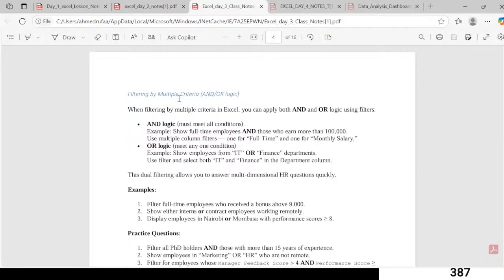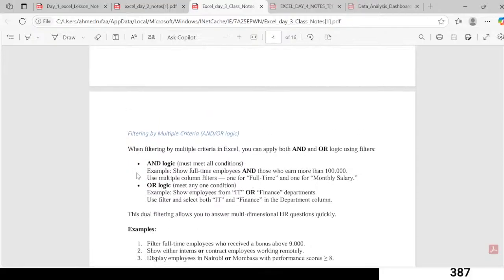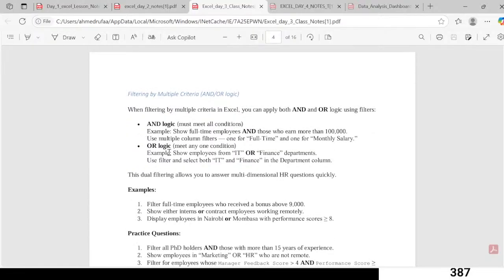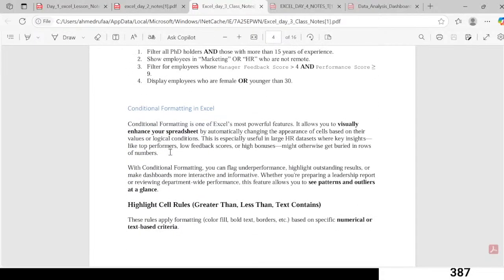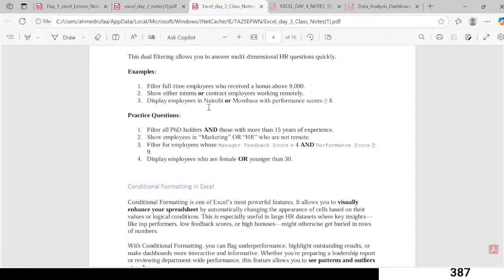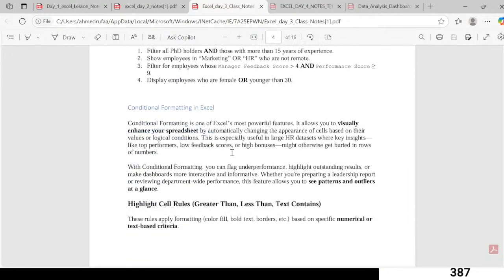Okay, filtering by multiple criteria, AND or OR. When filtering by multiple criteria in Excel, you can apply both AND and OR logic using filters. AND logic must meet all conditions. So this one we just did when we were doing the logical functions, IF, AND and OR. It is just the same thing. We're not going to do it again. Now that we have finished the logical functions, we can go and do conditional formatting in Excel.